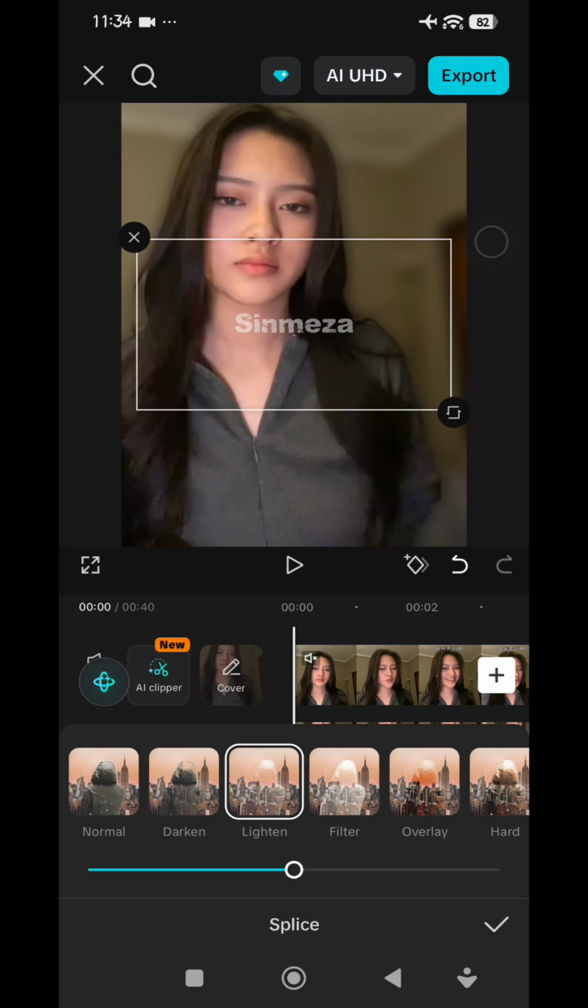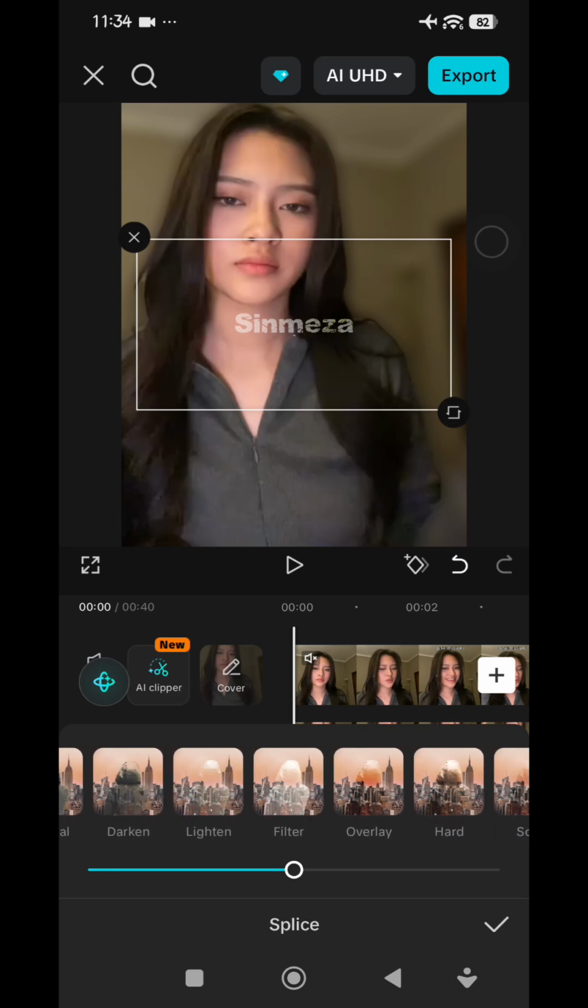And if you want a different look, you can also try the filter or dodge, like this. Maybe the result can be slightly different depending on your text color and the video underneath. So just choose whichever one looks best for your watermark. In here, I want to choose lighten.